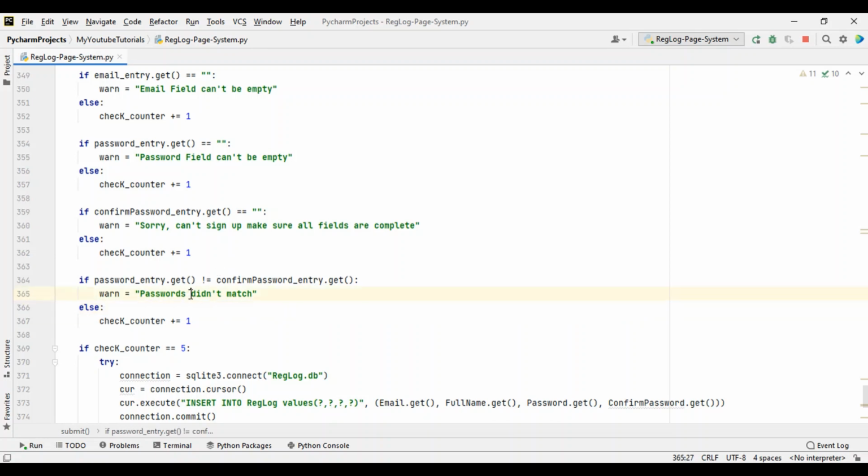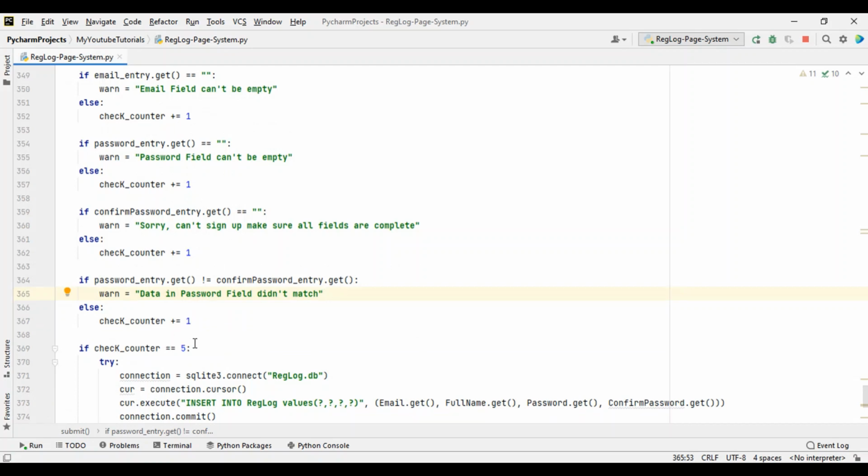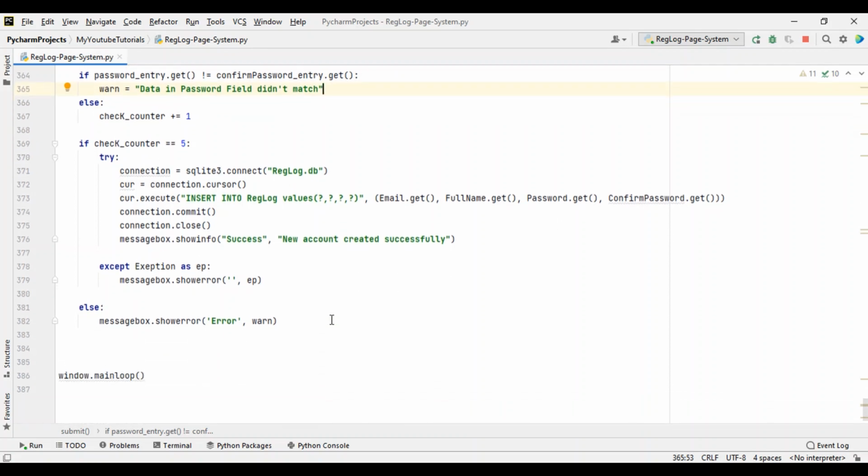So let's just say, password field, data in password field didn't match. Then when it bypasses all these counts, when the user finally typed something here, and here, and here, when it was able to count successfully to the fifth, then it comes here, try. So after the fifth count, try registration login. So you are connecting to the registration login database that you've already created. So we are inserting these values into it. The values inside the entry boxes, we inserted them, and when it's successful, new account created successfully. So that's what it's all about.